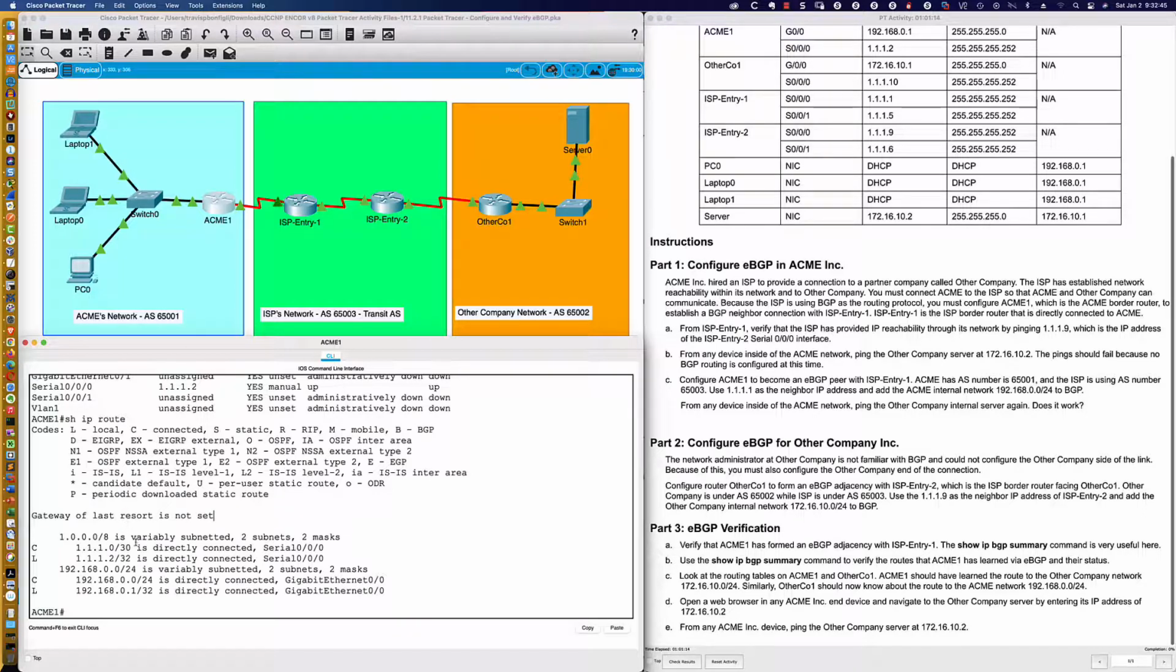We don't have BGP configured, so I can't get any routing information from any BGP NLRI, Network Layer Reachability Information. I can't get that from the ISP because we're not running BGP and we have no BGP neighbor relationship established. Now, we know that that's the problem.